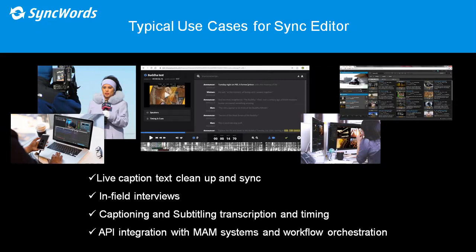And another use case is doing API integrations with MAM systems and workflow orchestration. I touched upon that previously, but this is something that is critical, especially for high volume. Those of you who said that you're doing 500 plus hours, it's not the kind of thing you can manually upload to Syncwords to do the cleanup. You could literally take that live ingest, sports and news that's been captioned live, send it to Syncwords via API, get the file back faster than real time, and then you have something that's perfectly synchronized. It's a great use case.